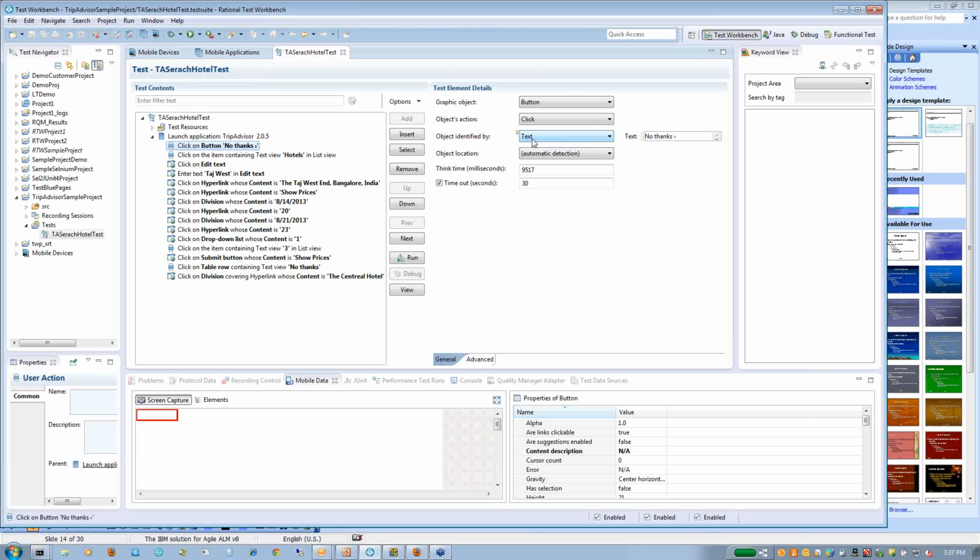And it also says how the object is being identified. It is by the text. You can actually modify all these if you want. For example, the object action is currently click, and sometimes you can replace it with touch, or you can say focus on that one, whatever you like to do. And identification also, you can change it.